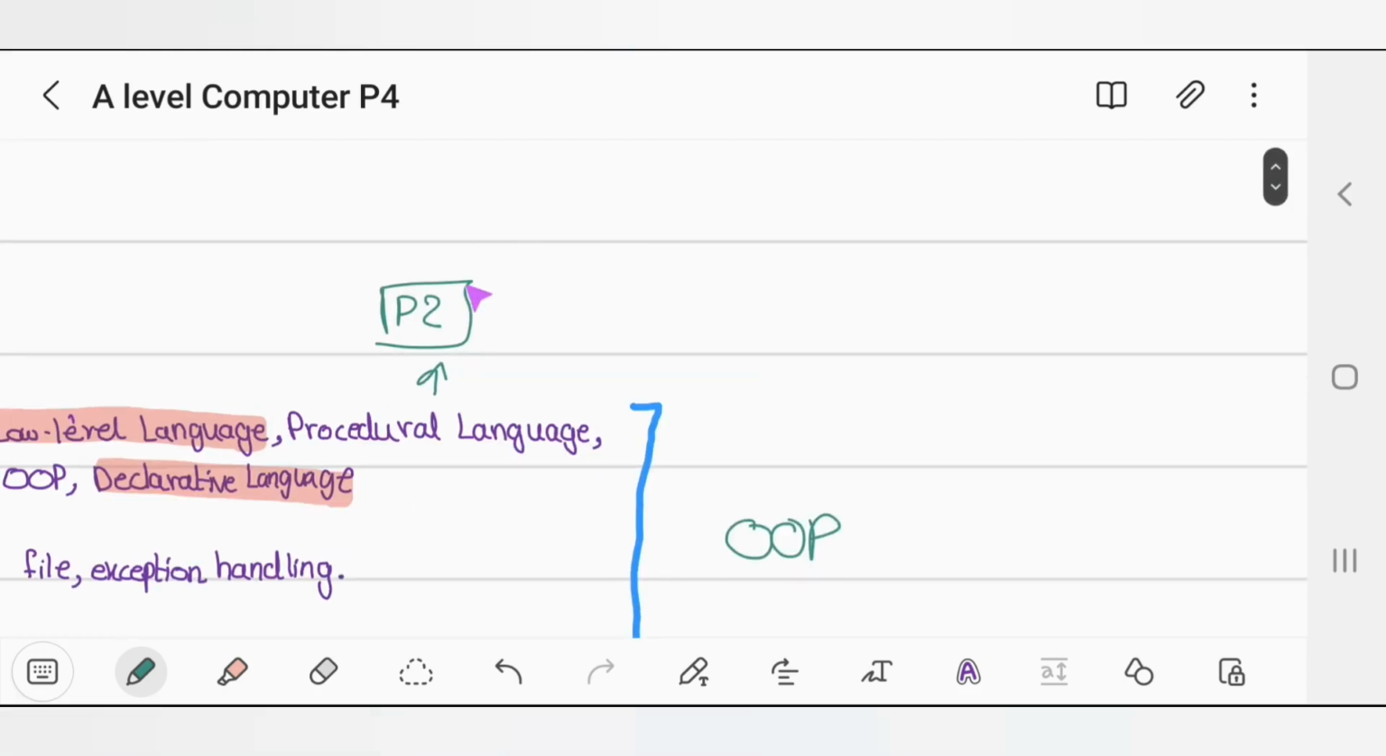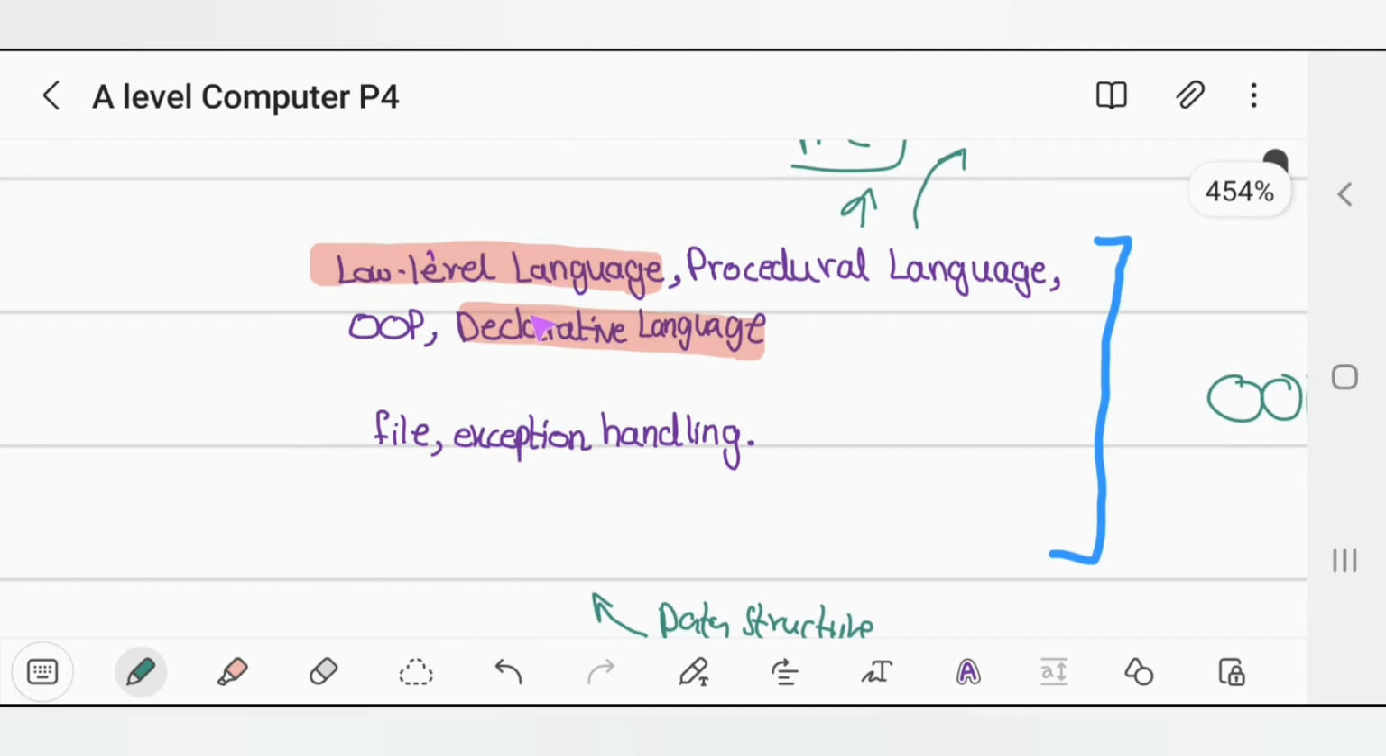What is procedural language? It's a language which is more procedural, having so many functions and methods, loops, while loop, do while loop, all the stuff without any object oriented programming involved. It's filled, sorry, not with objects, it's filled with methods and procedures. You are using functions and procedures without any OOP. So that's procedural language. Okay, so let's start from low level language and declarative language.